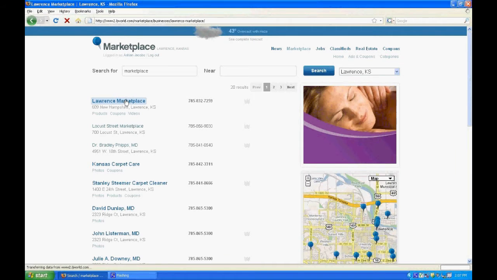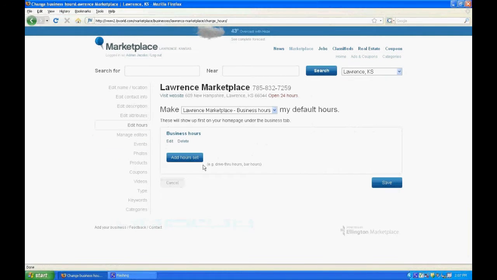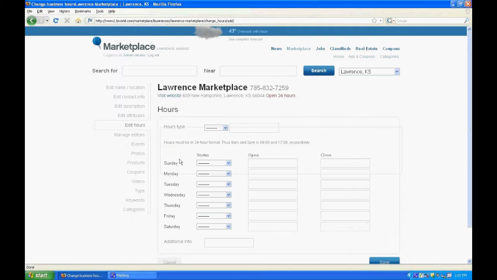All right, you're logged in, and when you're on your business's Marketplace page, you'll see a button that says Edit Hours. You click on that, and you'll see the different hours that you already have created. In this case, we have business hours, so you can edit those or delete them, or you might want to add another group of hours or another set of hours. So let's say we want to do that.